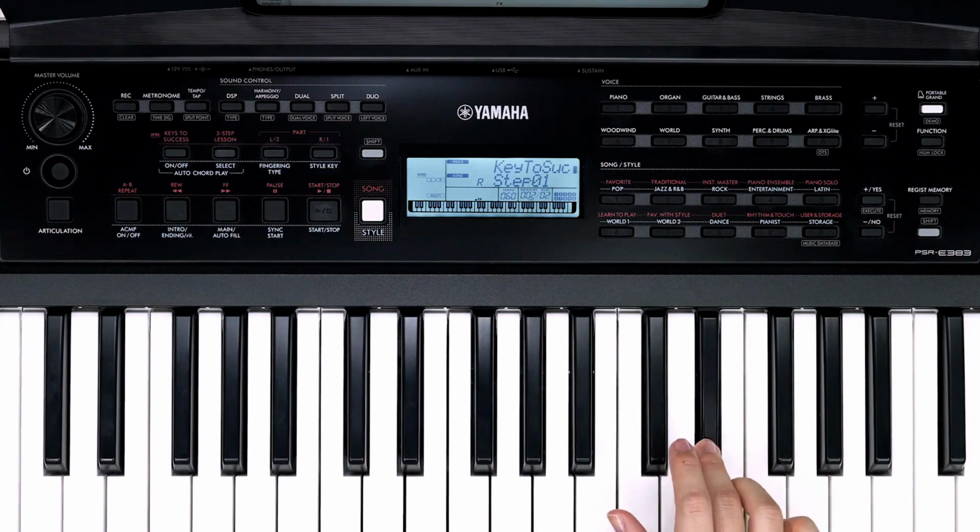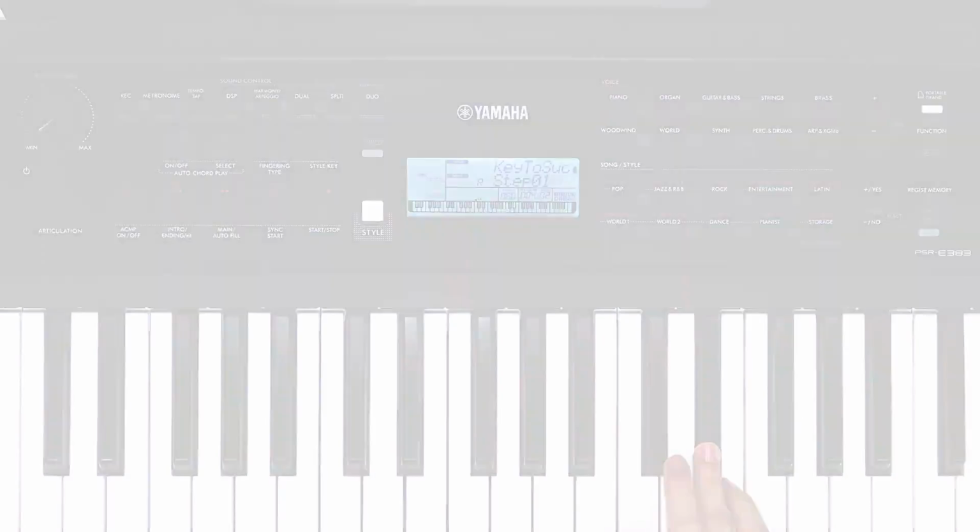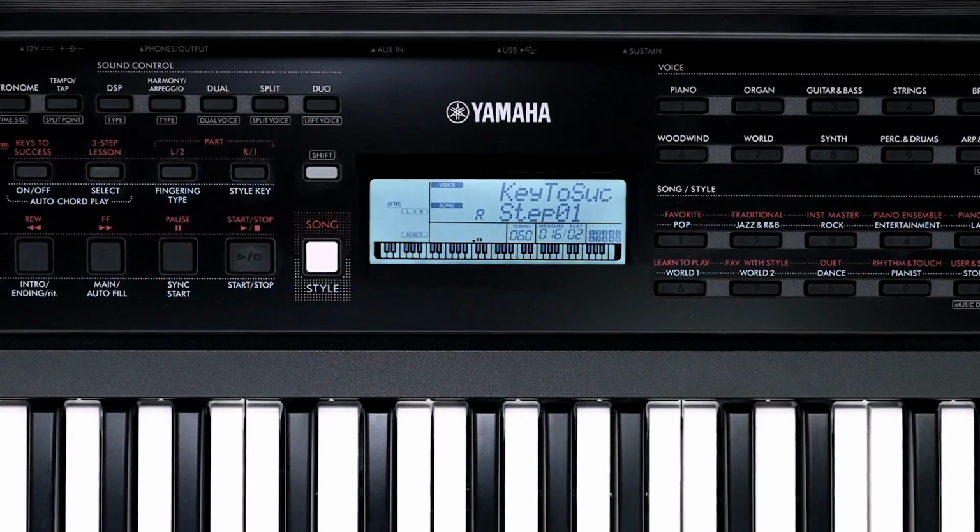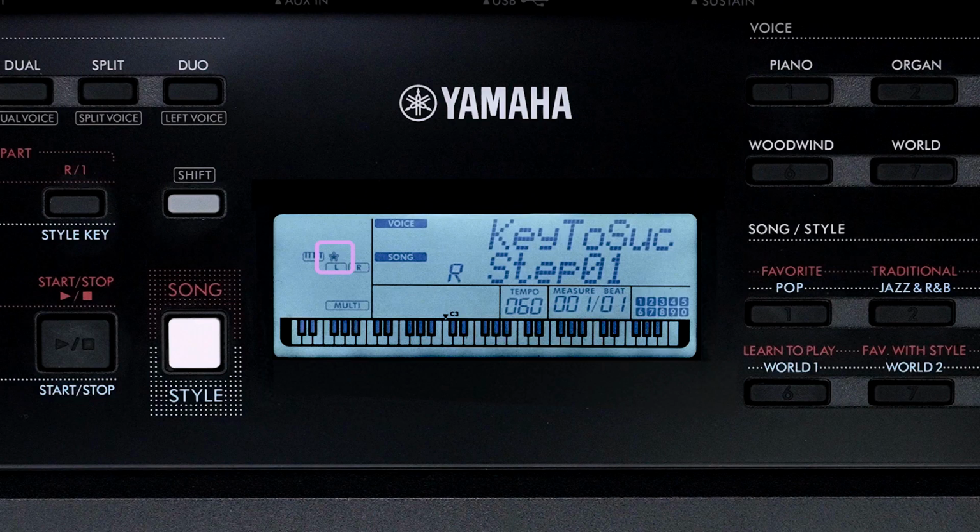Let's play along with the selected step. You will be evaluated each time you play one step. To pass the step, get a score of 60 or higher. When you pass the step, a star or stars will appear on the display and you will automatically move on to the next step. The number of stars varies depending on which step you passed.